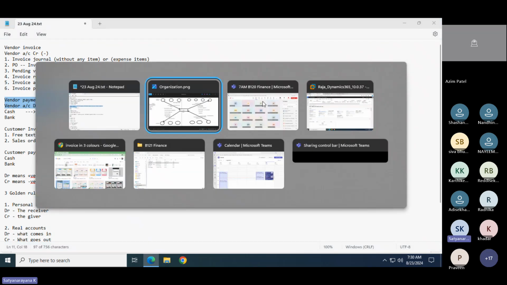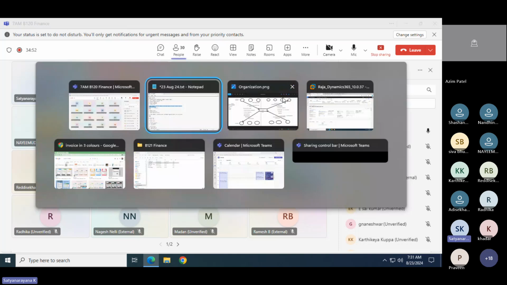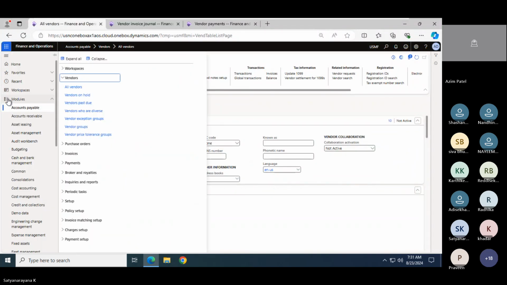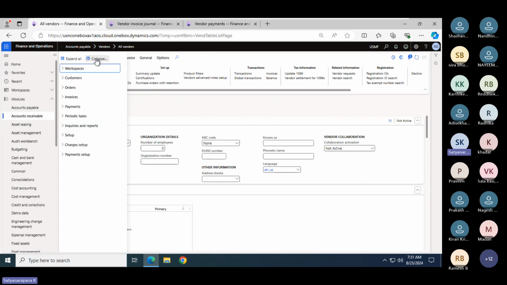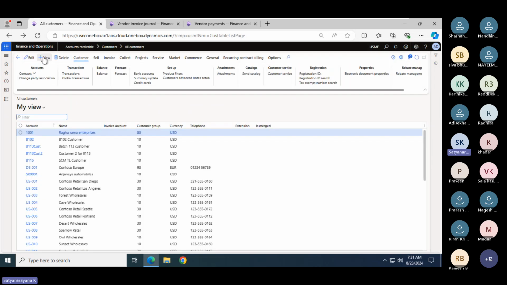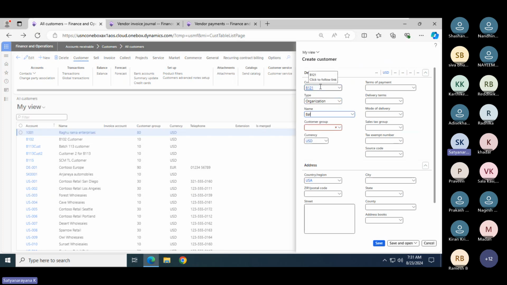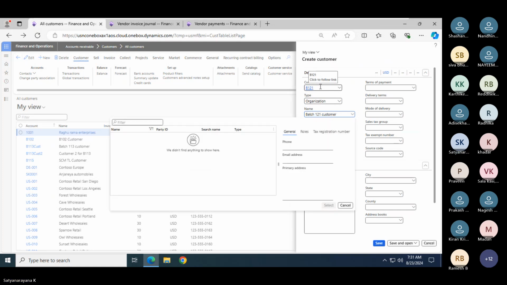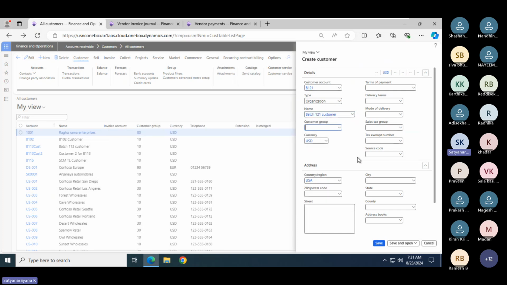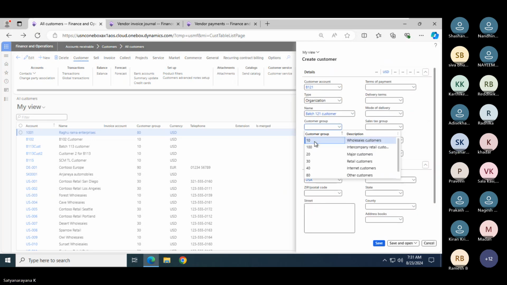Same, let us understand the customer side. Just a minute. So I'm creating a customer. Accounts receivable, collapse all, all customers. I'm creating a customer, batch 121. So here you need to select customer group, it is a must. Click save.